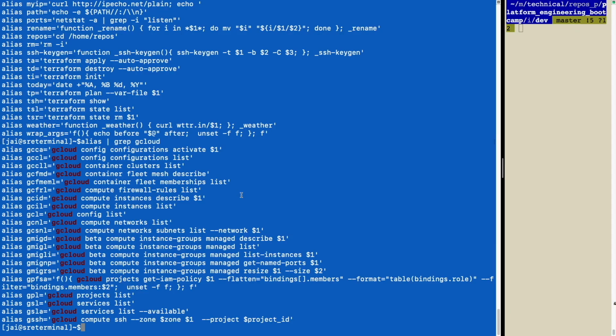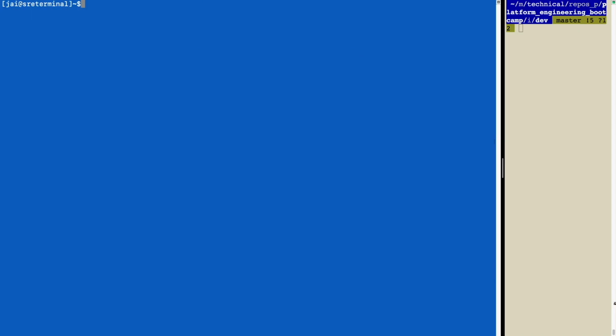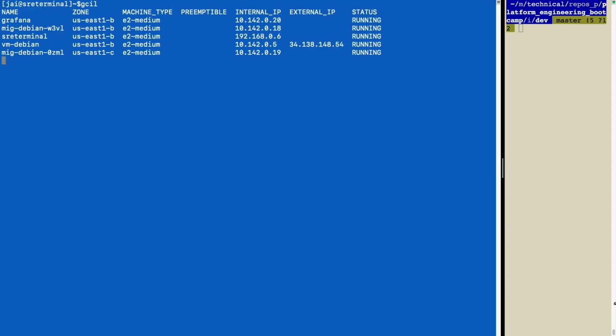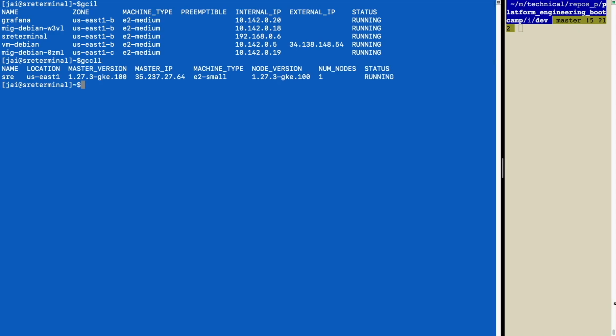All right. Now we'll start using some of our aliases and connect to the cluster. If I do a GCIL, that is the alias for gcloud compute instances list. So it gives you all the compute instances. Similarly, there is a GCCLL, that's gcloud compute container clusters list. So that gives you your container clusters.